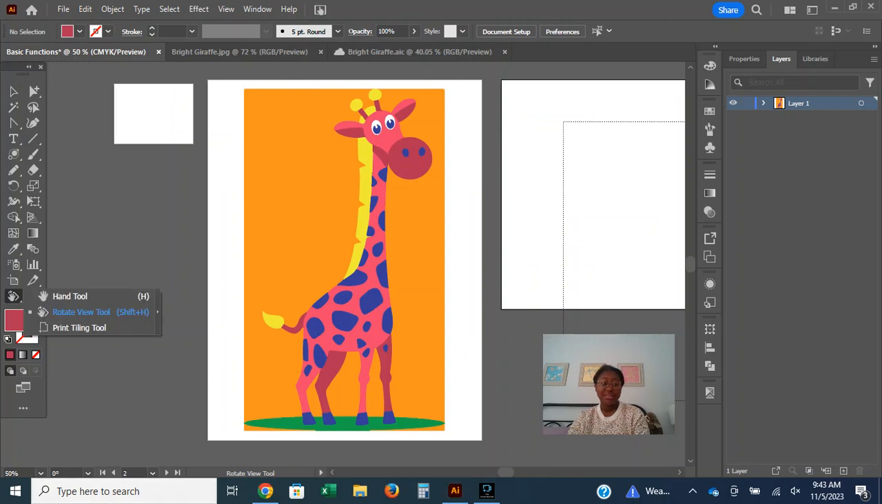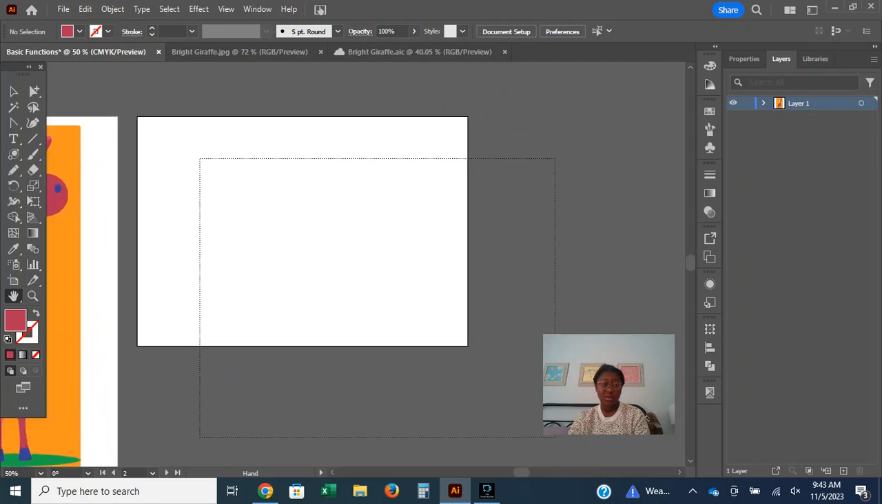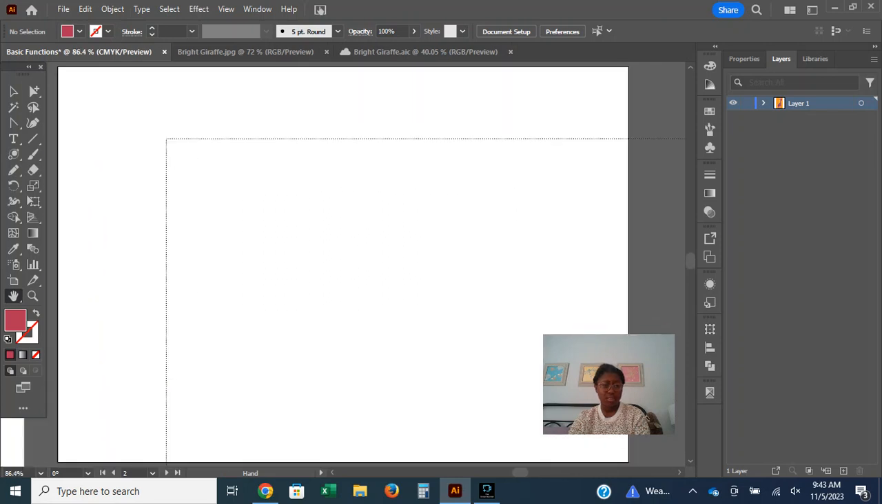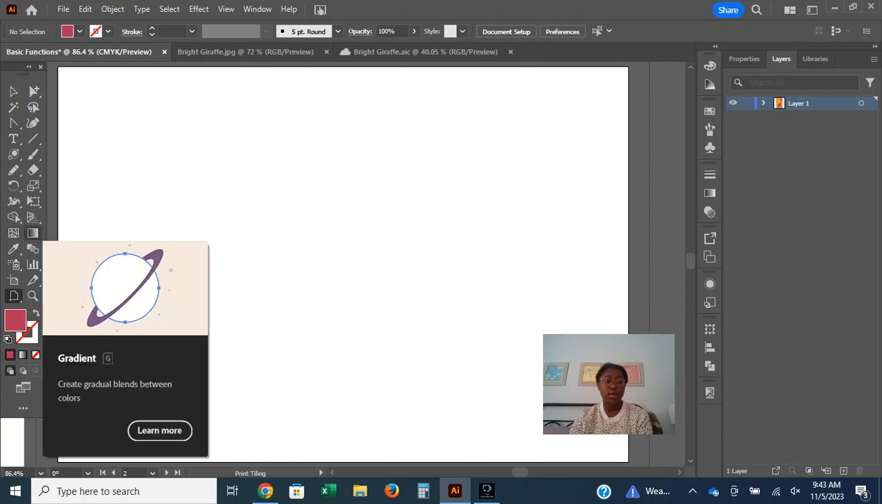So I'm going to use the hand tool because I haven't really used that before, and I'm going to go here and remove this. Oh, it just zoomed in for me. Nice. So I'm going to move this out of the way because I do not need that. I guess it's not going to move away, so I'm just going to move that to the side for right now. So, gradient tool's right here.